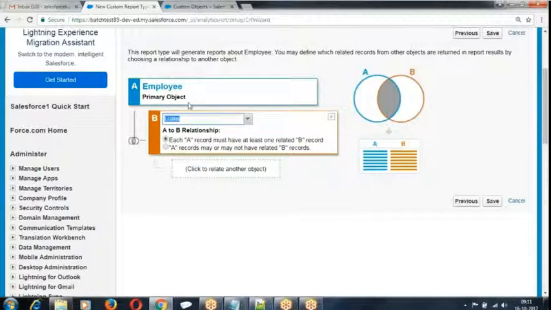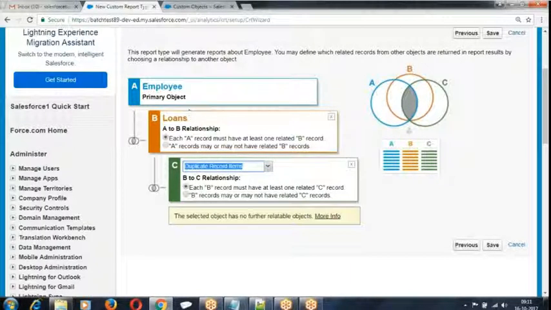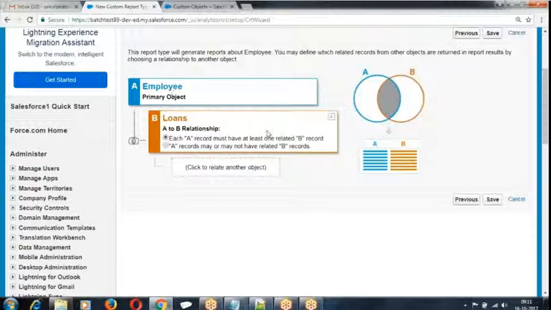Loan, employee, loan. Does loan have any child object? Your choice, which do you want to take? Up to how many levels do you want to take? I told you, employee with loan. Do you want to take every employee or only employees who have a loan? I told you each A must have at least one B. That means take only those employees which have a loan, or take every employee which has a loan or doesn't have a loan.